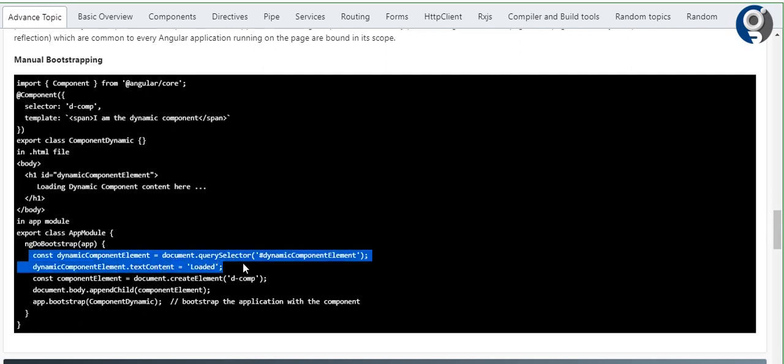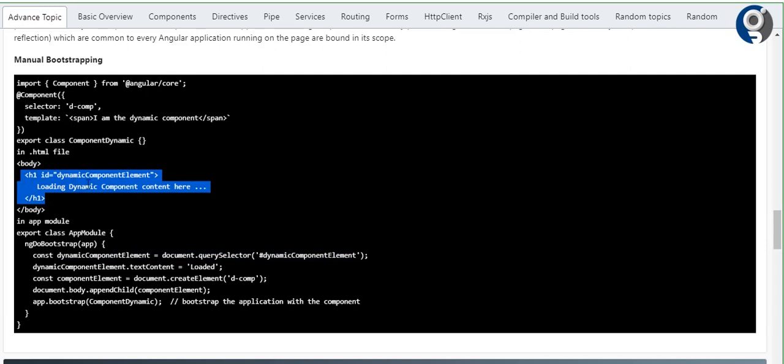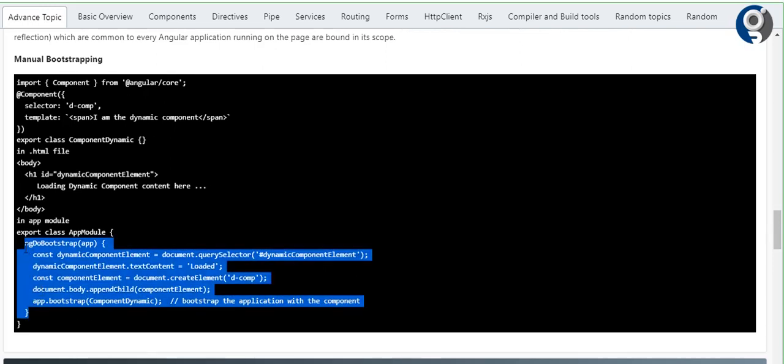You can see in my index.html file we have one h1 where an id is given, which we select using normal JavaScript. Then we assign that it's loaded. Then we create the dynamic component over here with document.createElement of the component selector. Then document.body.appendChild of the component element. Then the app parameter we get, dot bootstrap, and then we pass the component. So this is another way, manual bootstrapping.